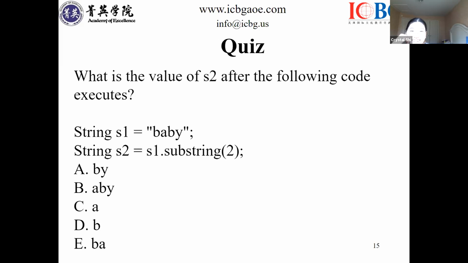Huh? S equals D? What do you mean? Oh, D. Why do you say D? What is your thought process? That's okay. It's okay if you're just guessing.